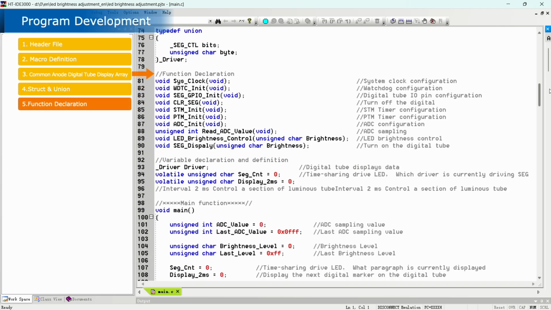Function declaration. It notifies the compiler of the function names, return value types and parameter list, resolving compilation errors caused by the function being defined after it is called. Variable declaration and definition. It aims to create variables and notify the compiler of the variable names and data type, and allocate memory for them.